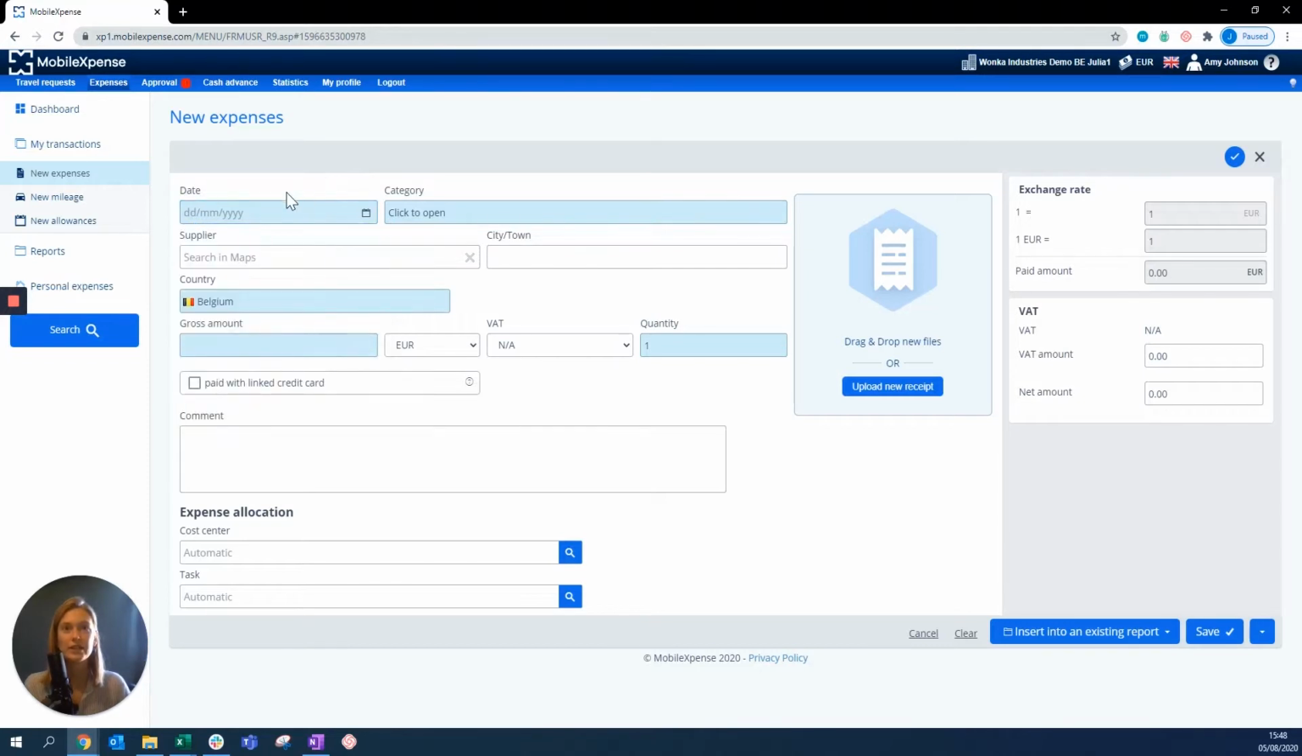Now, you can see that you'll have to provide all the details of your expense in the new expense form, and you can see as well that the highlighted fields here, blue in this case, such as the date, the category, the country, the gross amount, the quantity, those fields are highlighted, meaning that they are mandatory for you to fill out in order to submit your expense.